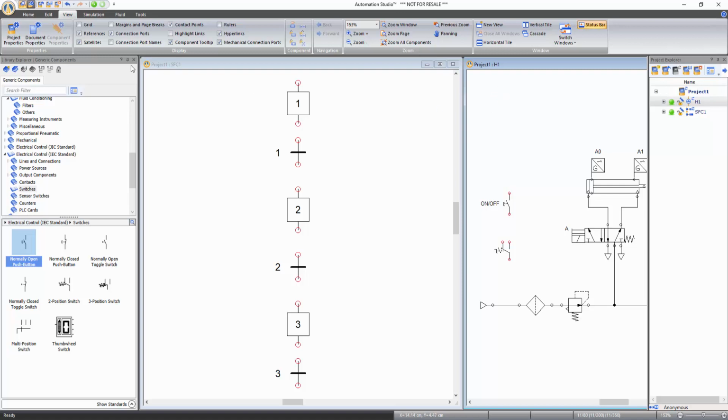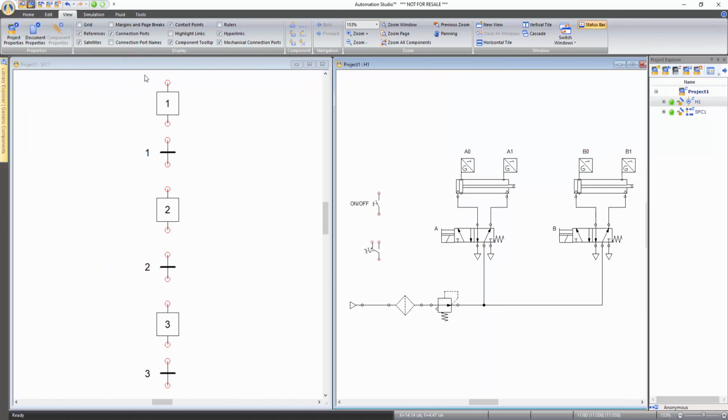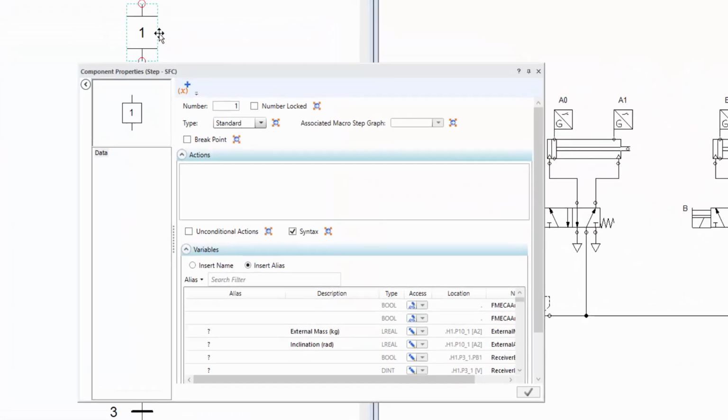Click on the Auto Hide symbol of the Library Explorer to hide it. Set the first step as an initial step by double-clicking on step 1 to access its properties. Then select Initial in the Type drop-down menu. Apply the changes and close the window.